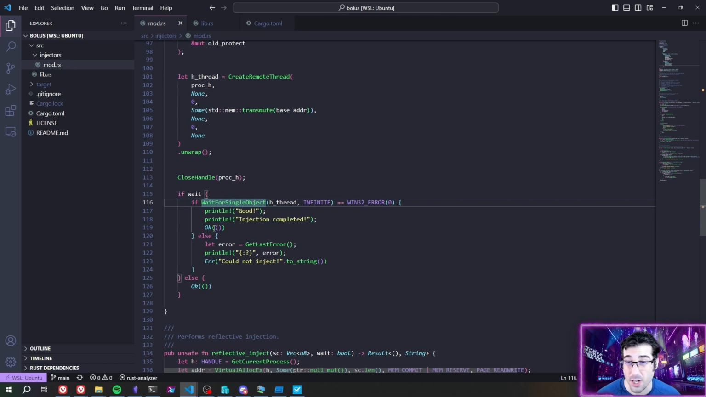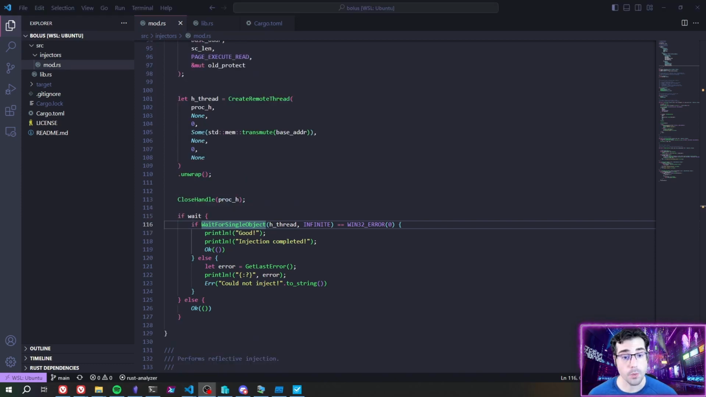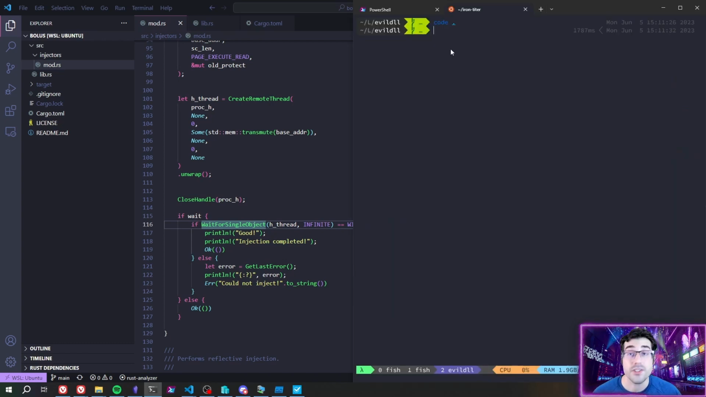And in fact, even under the hood, create thread is just an invocation of create remote thread. So the good news is that you don't have to reinvent the wheel here. I wrote Bolus so that we could do this easily in our DLL. To get started using Bolus in your development environment for your evil DLL, all you need to do is run cargo add bolus. That will add the Bolus dependency, which has been published to crates.io, to your environment.